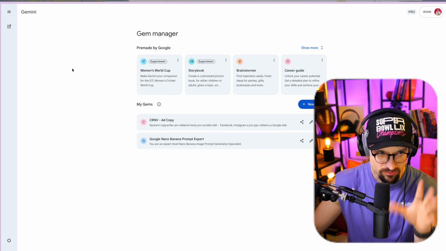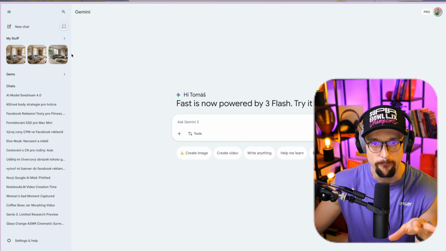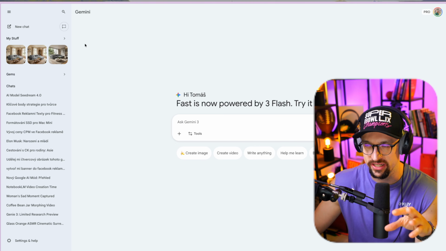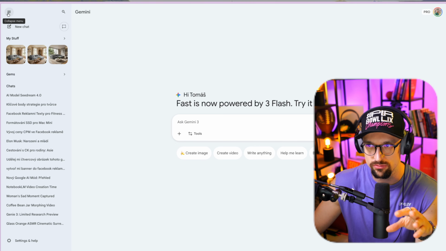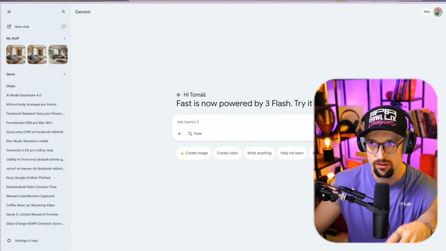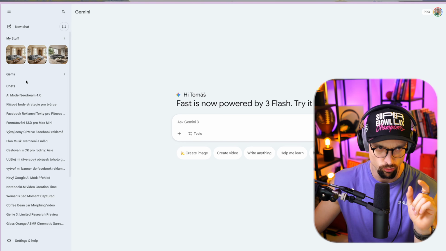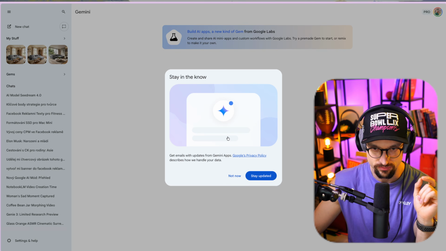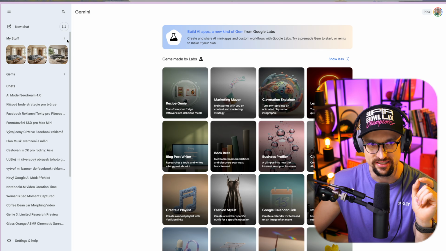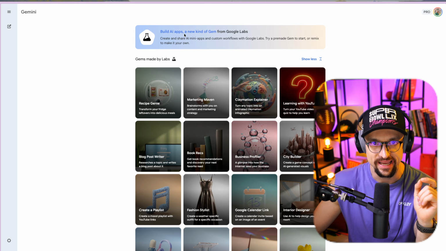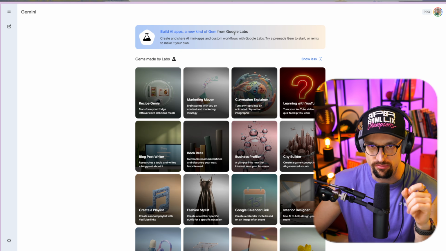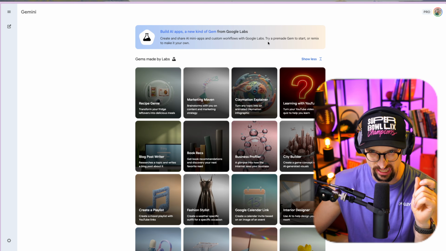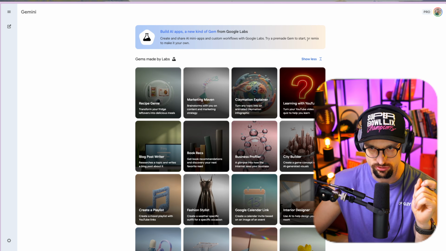Thank you very much. But if I go to my secondary Google Gemini account, which is on my personal Gmail with the pro account, then once you go in the gems, voila, stay updated. There you go. Build AI apps, a new kind of gem from Google Labs. Create and share AI mini apps and custom workflows with Google Labs. Try a pre-made gem to start or remix to make it your own.